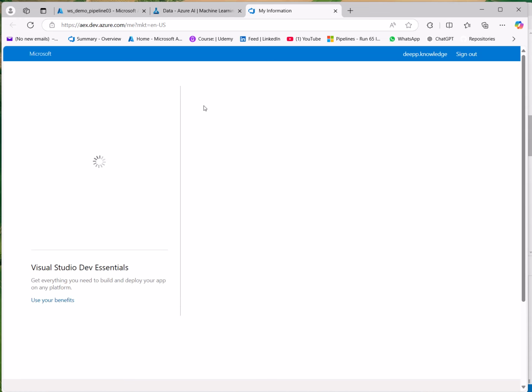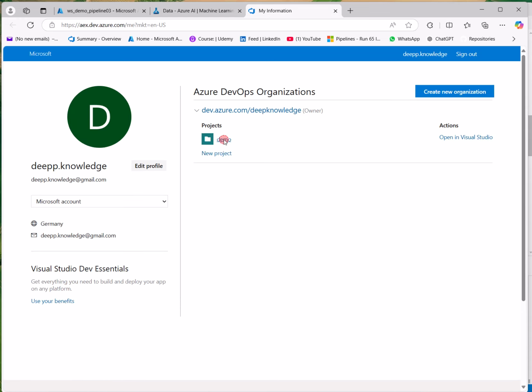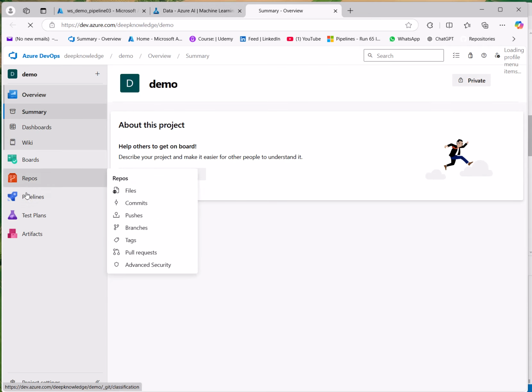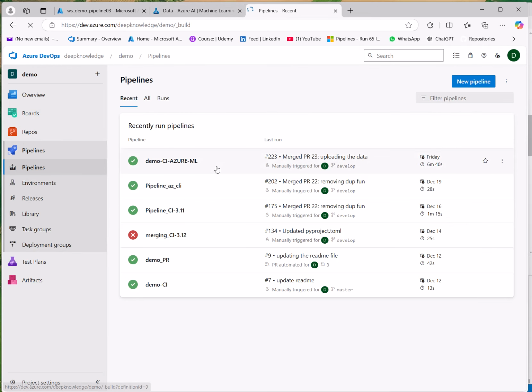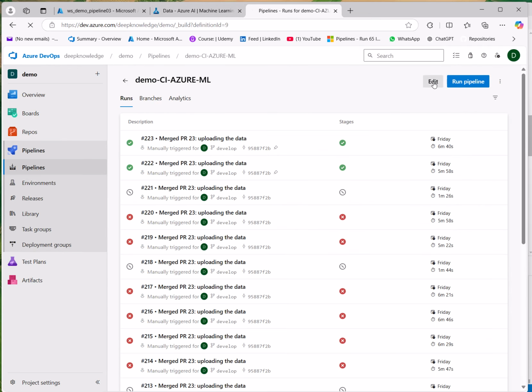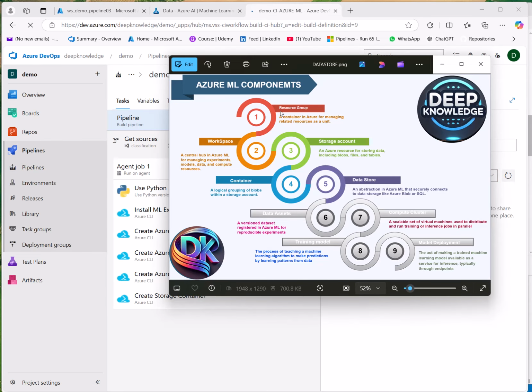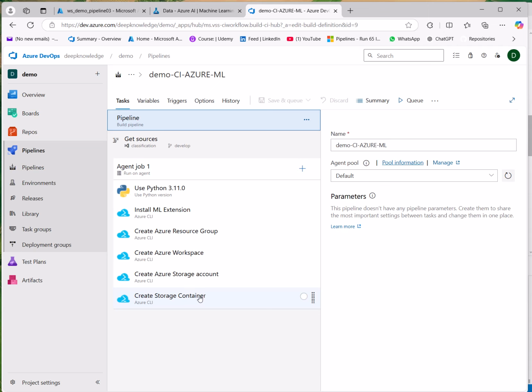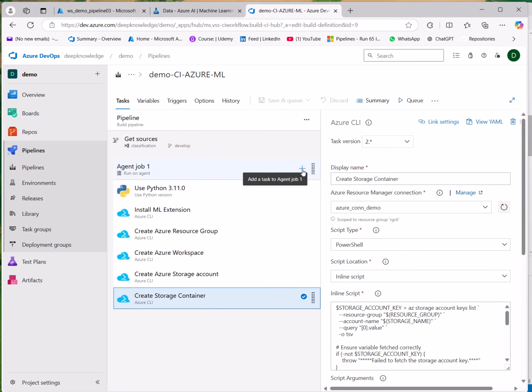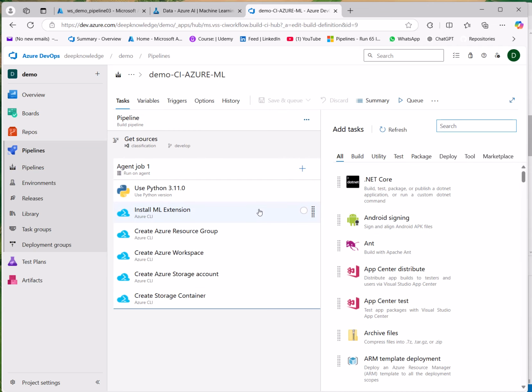So this is the pipeline, and I'm just continuing with it. As you can see here, I started with the resource group, workspace, storage account, container, and now I will add the data store. I will add the data store from here, Azure CLI.